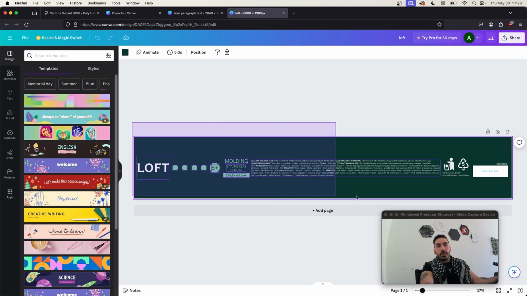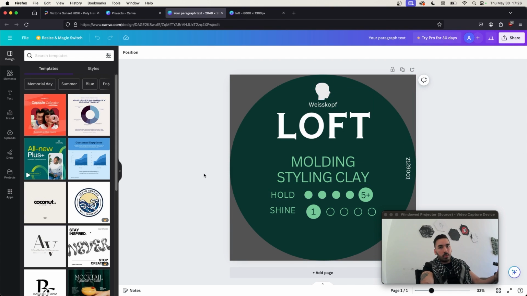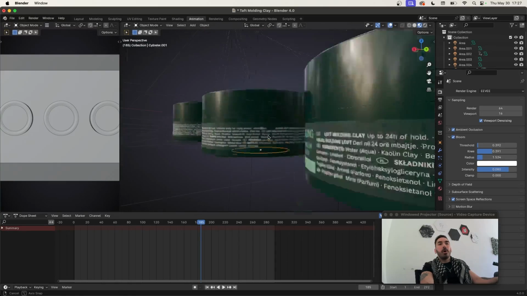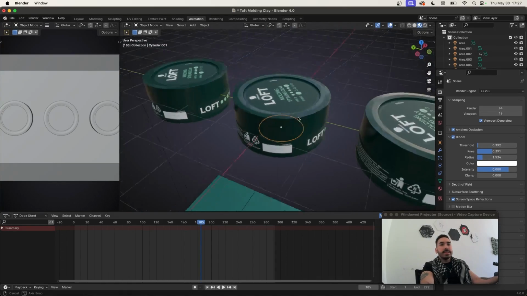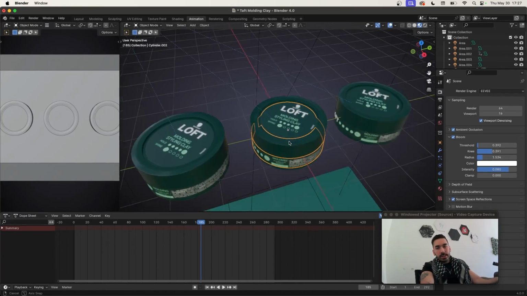Here's an example of a very simple texture that I've created for the label of a hair product. Here's another texture which is supposed to be on the sticker on top of the product, and here's what that looks like on this object in Blender. We even made a barcode and we put everything together. As you can see, it doesn't have to be any better than this. All of this is completely free. You just gotta use some of the basic tools available to you inside of Canva.